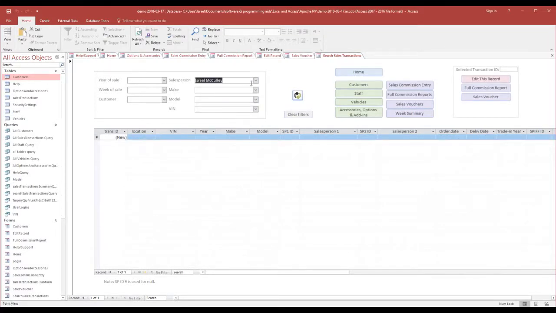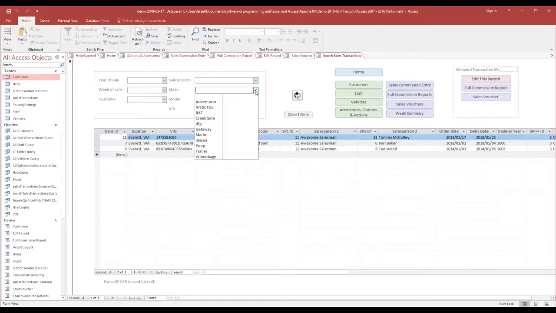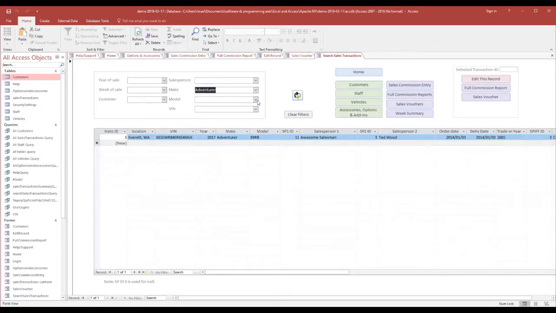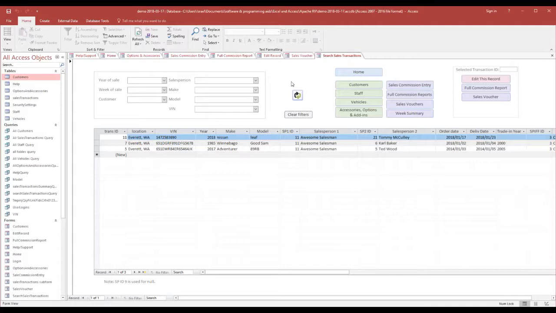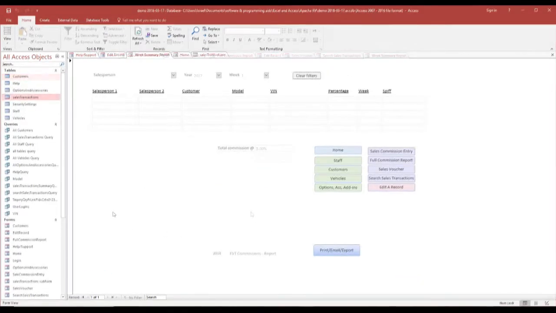We can search by salesperson, or if we wanted to search by make and model, we could select a make, and then when we go to the model combo box, we will only see models that correspond to that type of vehicle make. And we have a clear filters button here, so we can just clear out all those search options and see everything.